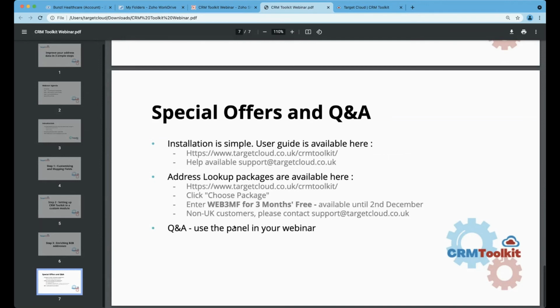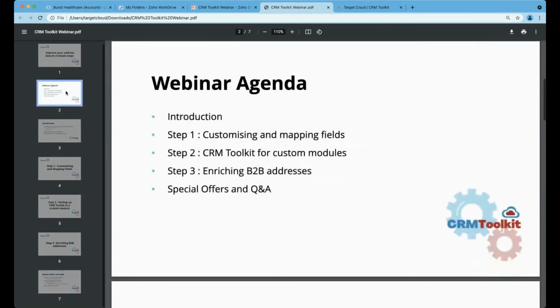Okay, so hopefully that gives you an indication of what we've covered today. I'm just going to go back to the agenda. So simply customizing and mapping the fields in the toolkit, with the ability to install it into any of the modules. Creating a completely custom module and then mapping the fields, which can be really useful not just for addressing, but for things like finding building names or customer names and company names. Very, very easy to do.